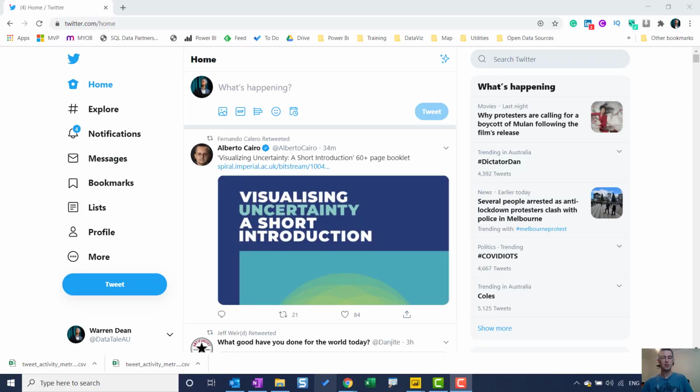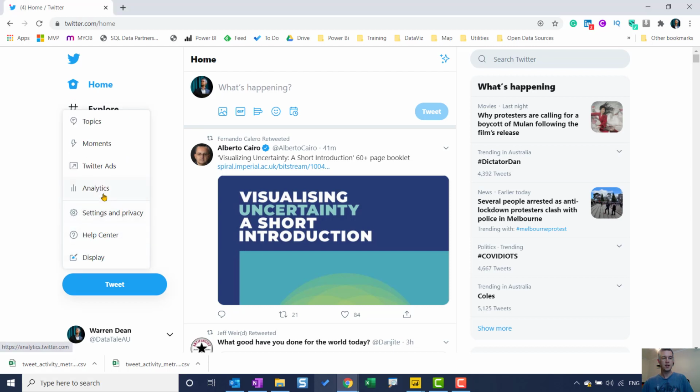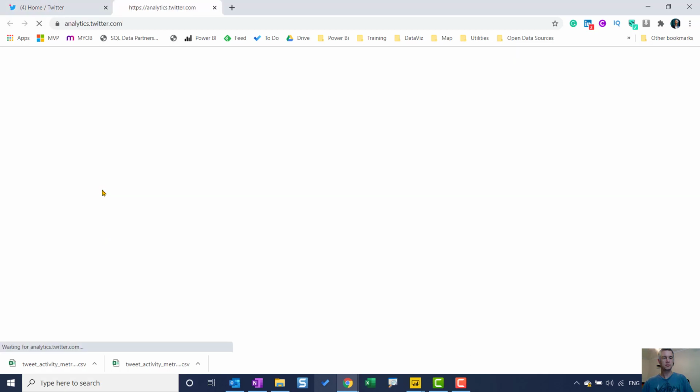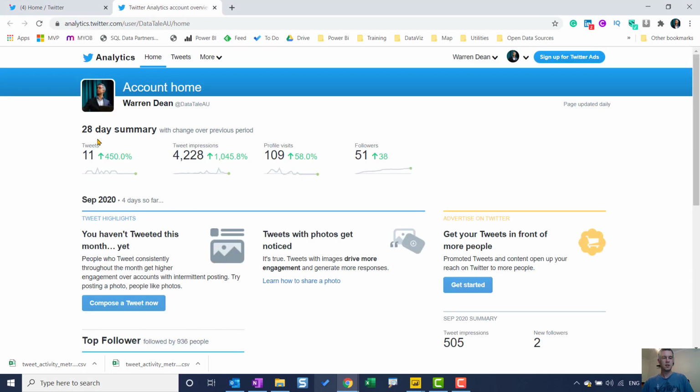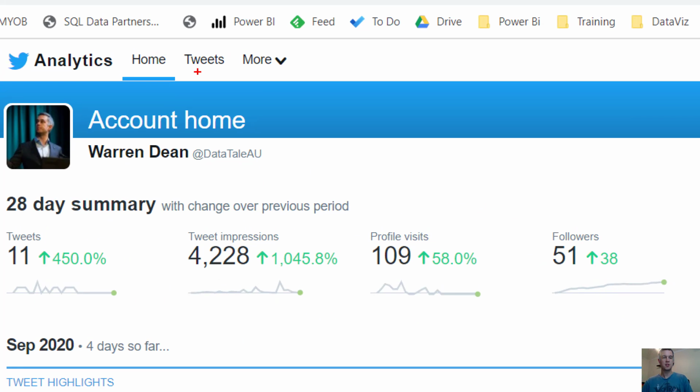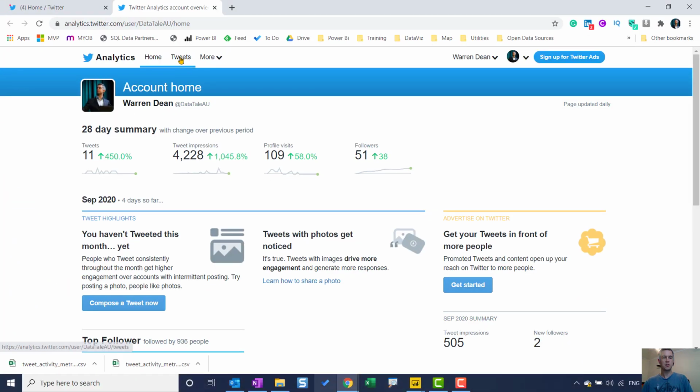So head over to your Twitter account, and what you need to do is go to the More options. So if you go here, More, and there is Analytics. If you click on Analytics, it'll open up. If you haven't activated it before, you will need to activate it, but once you've done that, you do get a Home option here and a Tweet option. So I want you to select on your tweets.